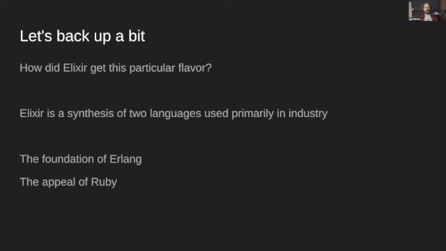But let's back up a bit. So how did Elixir get this particular flavor that I'm trying to outline here? So it's a synthesis of two languages, and I think it's important that they are primarily used in industry. And it builds on a foundation of Erlang. And then I think it applied the appeal of Ruby.